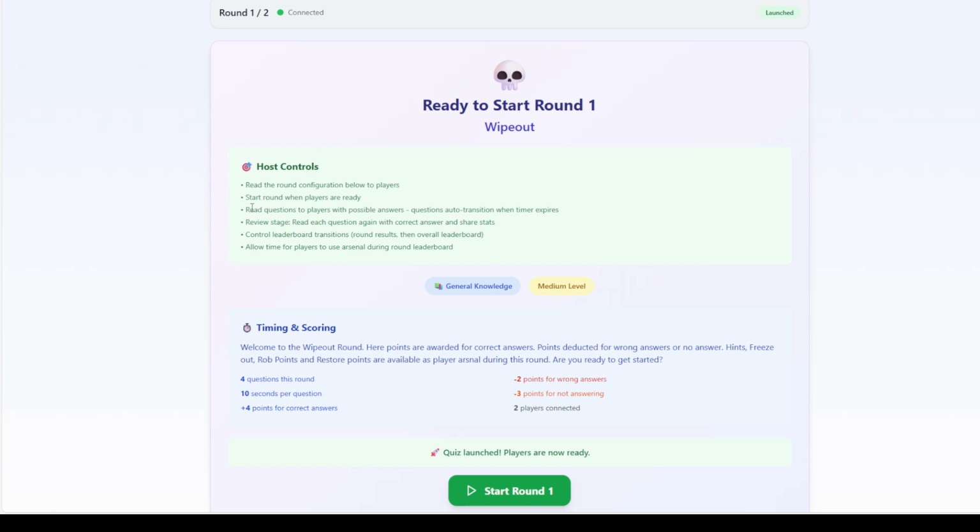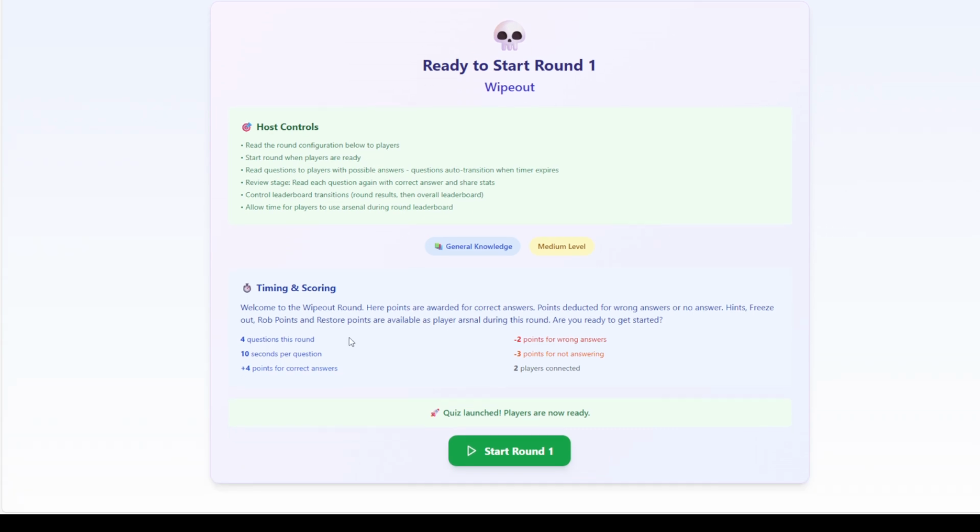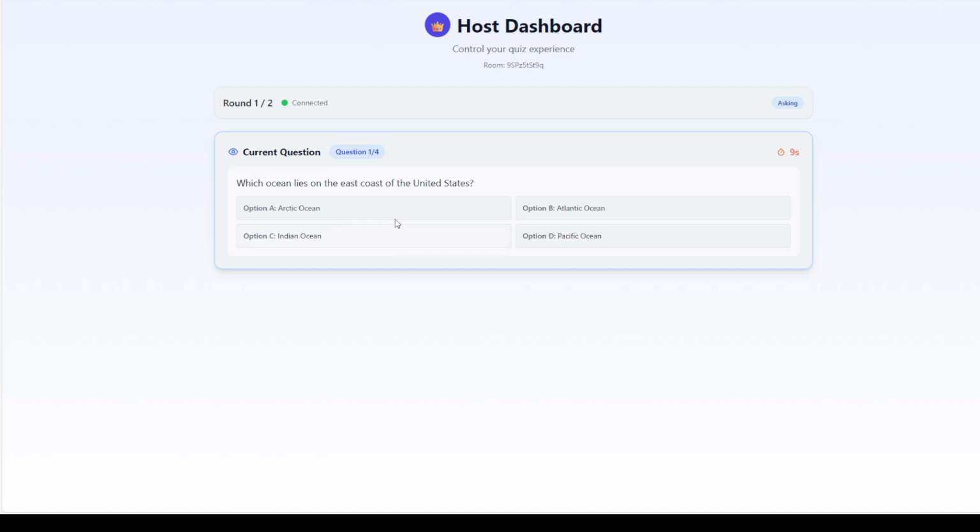Usually the host would read this out to the room or read it out if on Zoom or Twitter Spaces or any other online medium. You can see the timing and scorings, and assuming everyone is ready to play, you can click Start Round. For each of these, as the host, you'll see the questions. You'll also see if a player has selected any additional options.